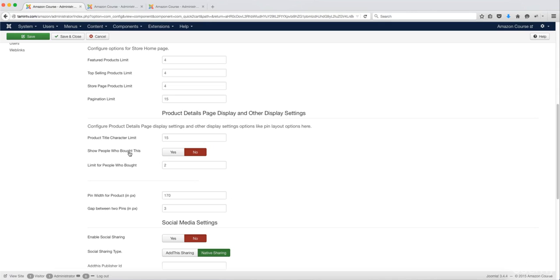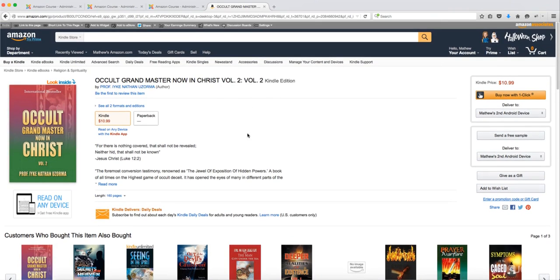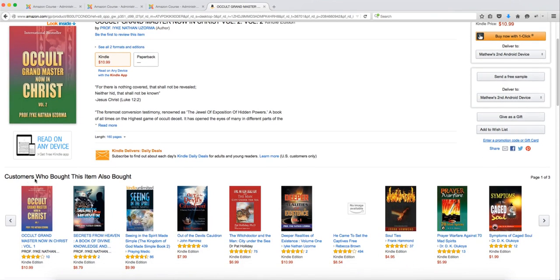For example, when you go to Amazon, you sometimes see that they say, people who bought this product also bought this. So here it is. There's this book now, and it's going to show you customers who bought this item also bought. So this is a similar system that this utilizes. It's the same type of system. So it's going to show all the users on the site.